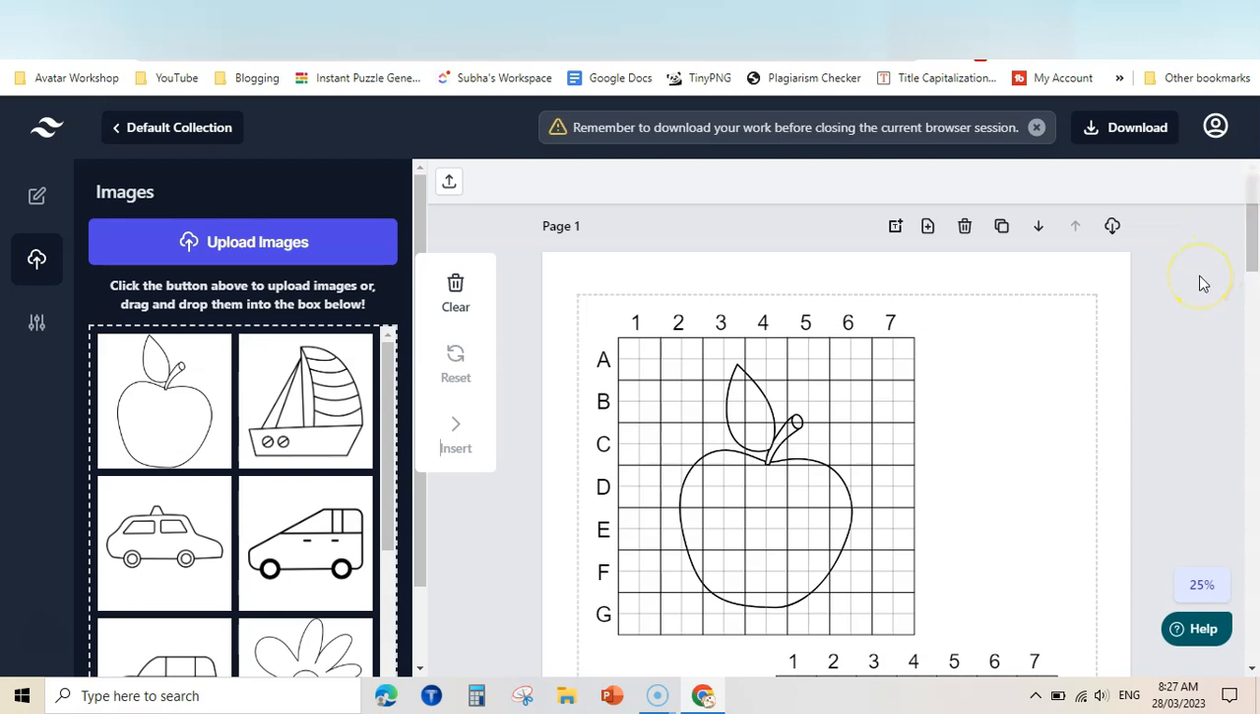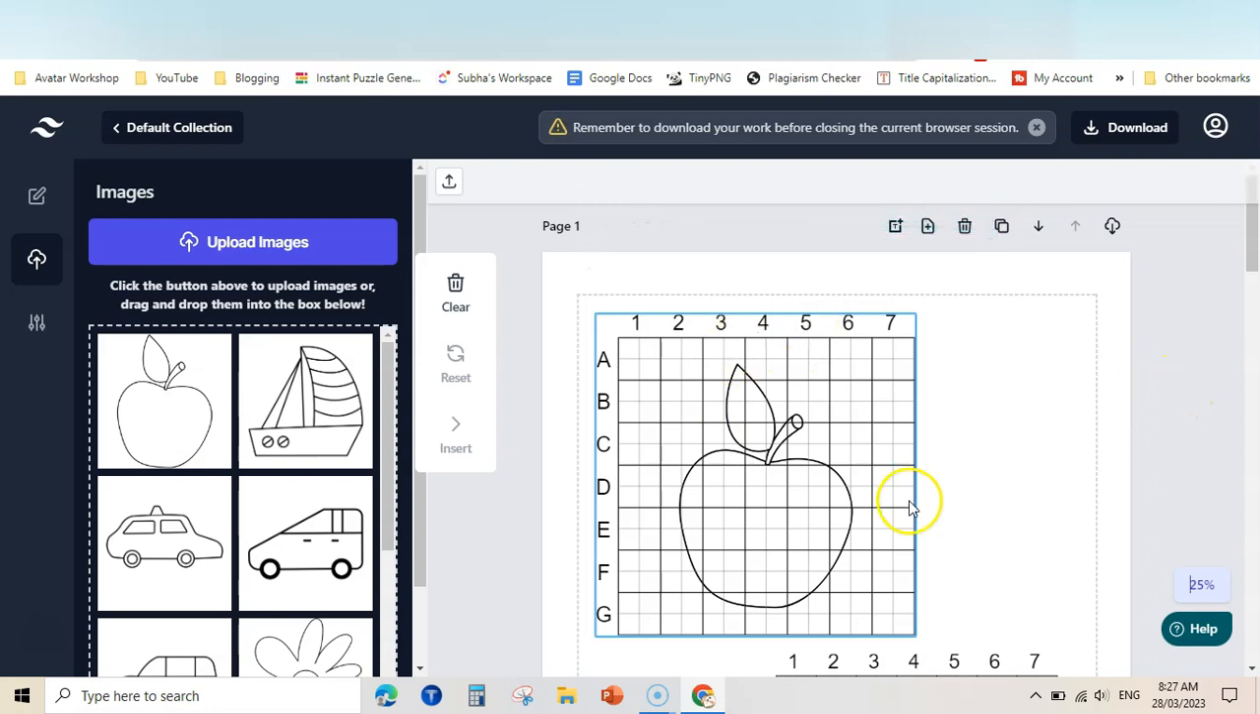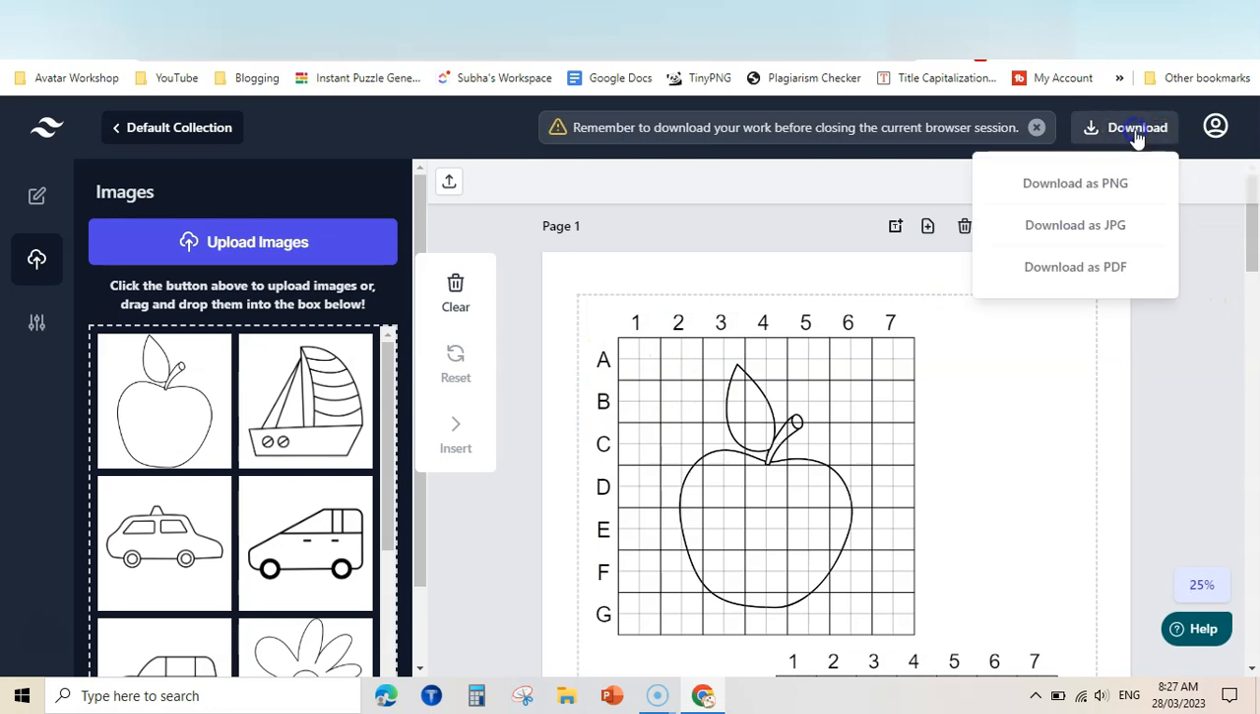These are all the features of front-end. With front-end, you can create this type of books only. You are limited to 100 downloads, and you cannot change the color of these grids and the color of these indices here. And you can only download this as PNG, JPG and PDF. Okay, I can click here and click download and save it as PDF. 3 pages of my book are ready.